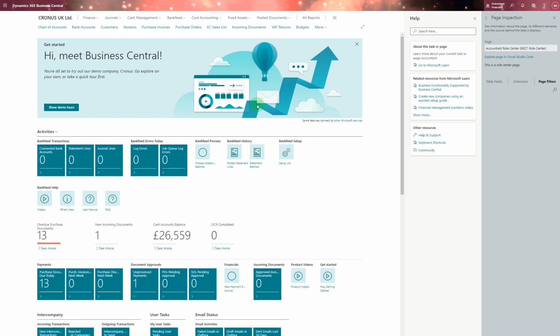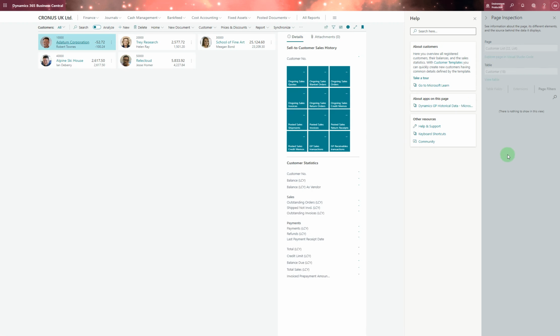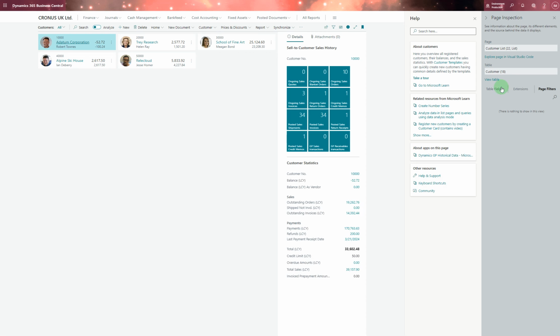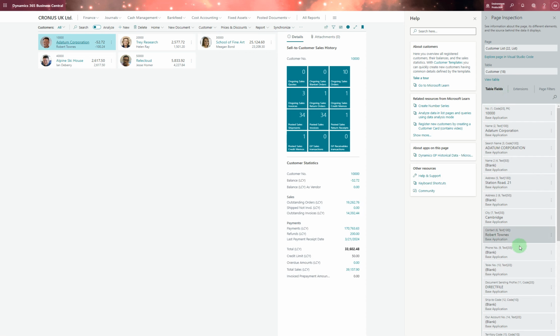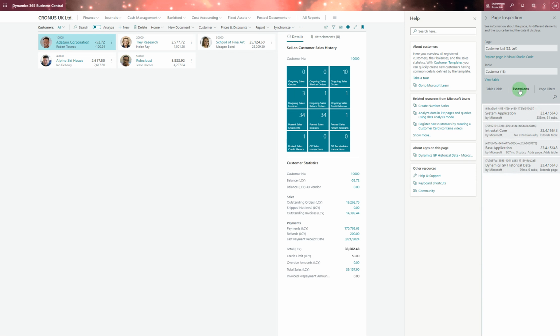Similarly, if you want to go somewhere else, let's say we go back to the menu and say customers, and click customers. The inspection page will change everything. If you want to see the table fields, you can find the table fields here. If you want to see installed extensions for this page, you can see that here as well.